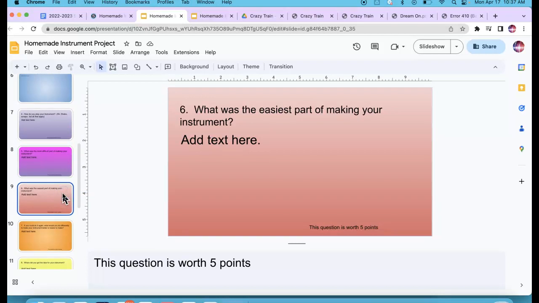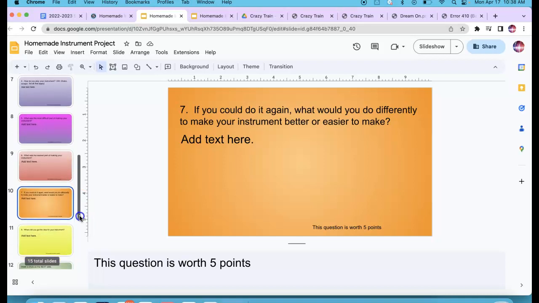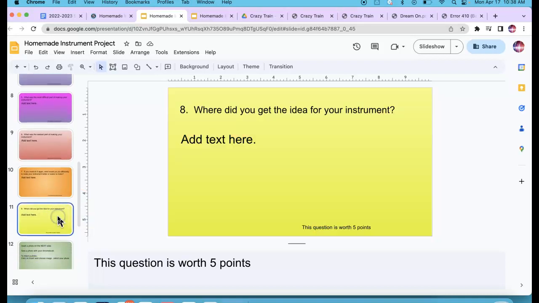Question number 6. What was the easiest part of making your instrument? Again, this is worth 5 points, and you're going to explain to us what was the easiest part of creating your homemade instrument. Number 7. If you could do it again, what would you do differently to make your instrument better or easier to make? So maybe after you finished, you realized, oh, I could have done this instead of that, and it would have sounded better, or maybe it would have been easier to make.